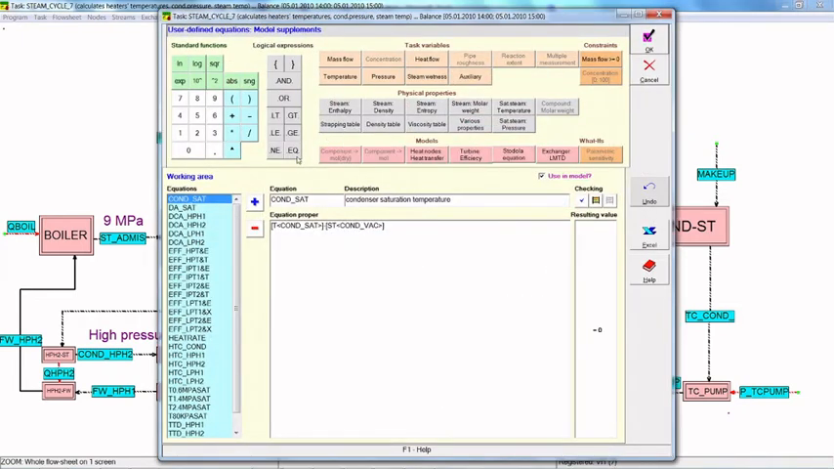The basic editor for writing new model equations contains standard mathematical functions, logical expressions, task variables used in the model, physical properties of streams, and various models, such as calculation of turbine efficiency, heater's log mean temperature difference, etc. It is possible to use in equations complex thermodynamic functions, physical properties, etc. User-defined equations can be used also for defining model inequalities.